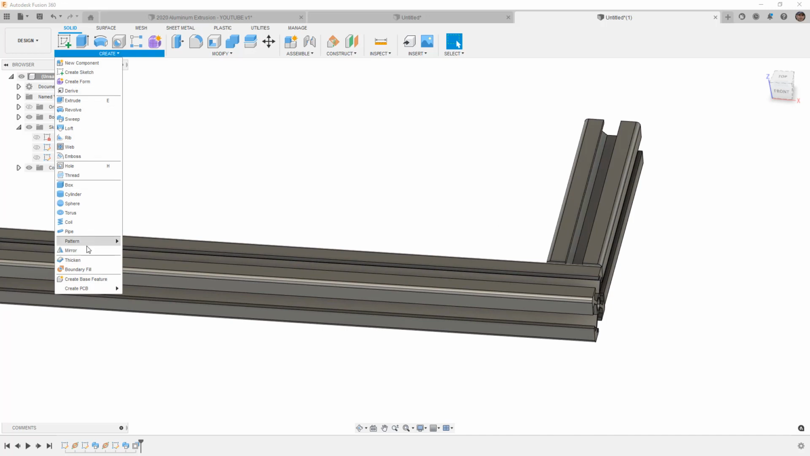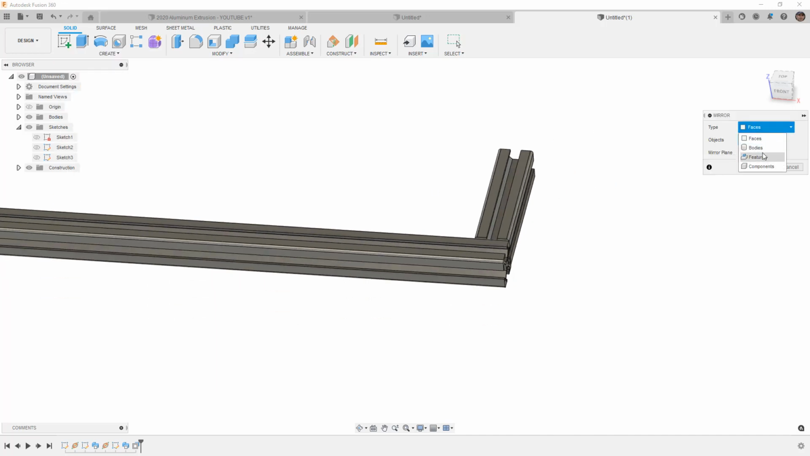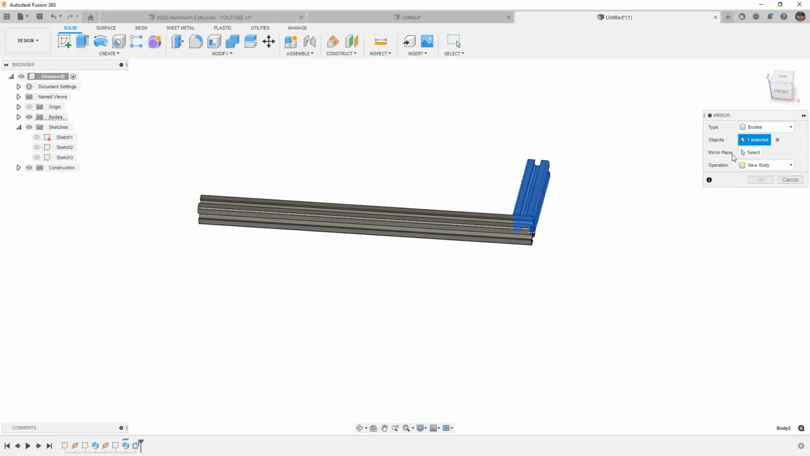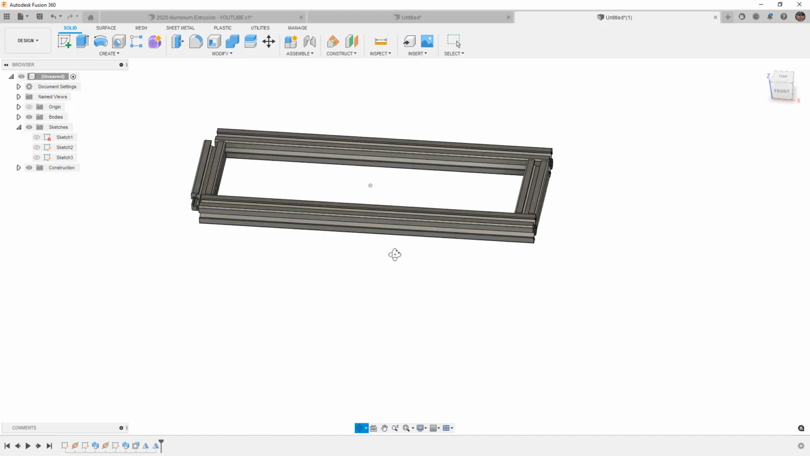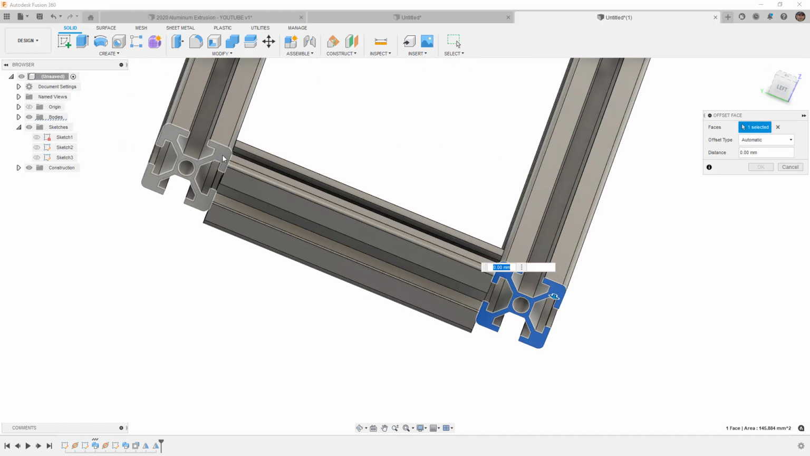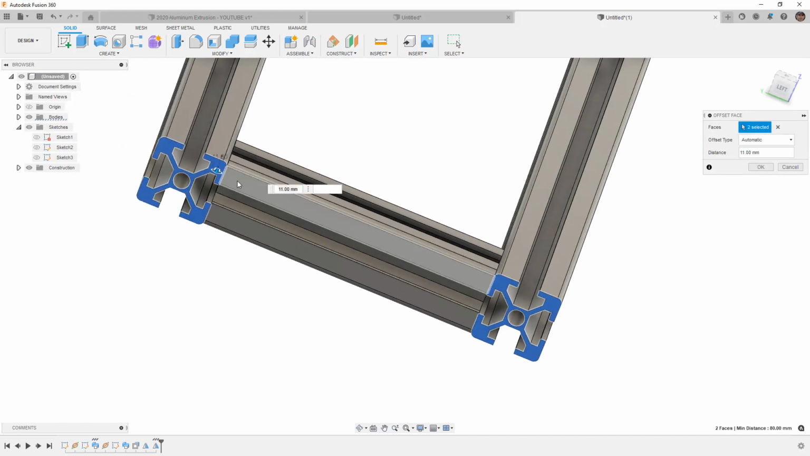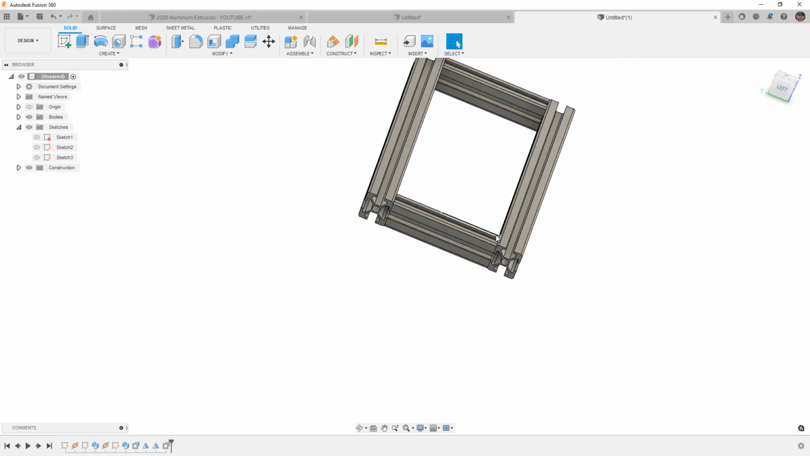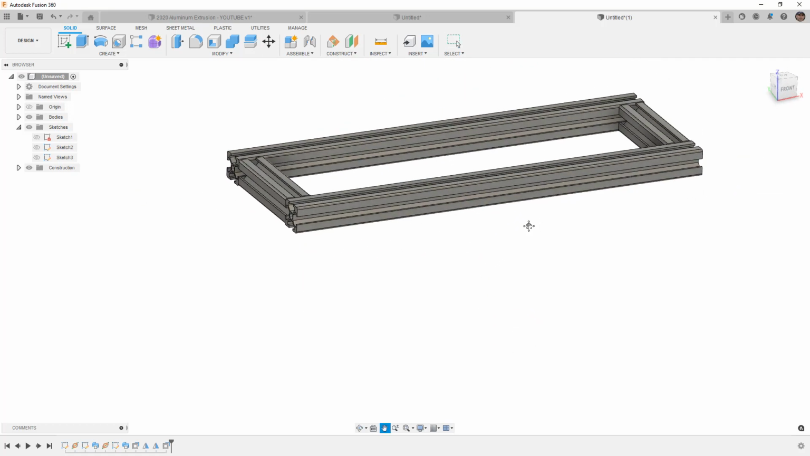So if I go down and select mirror, I mirror the bodies. I take this, mirror it across here, repeat the process, take this body and mirror it across this plane. And then I'm going to use Q on the keyboard for press pull. I'm going to select both of these faces, pull them out to here. And fairly quickly, we created that frame.